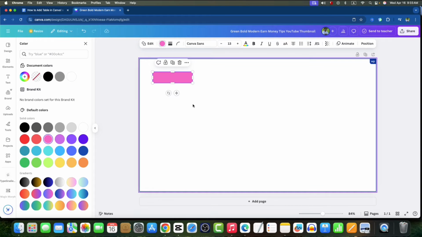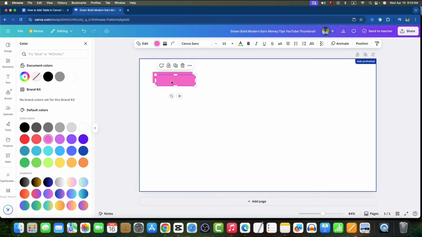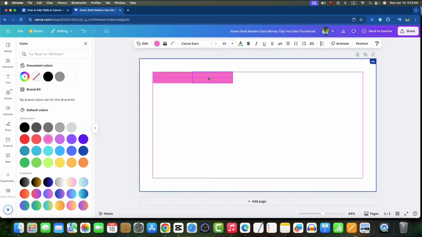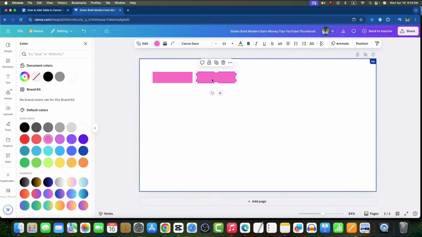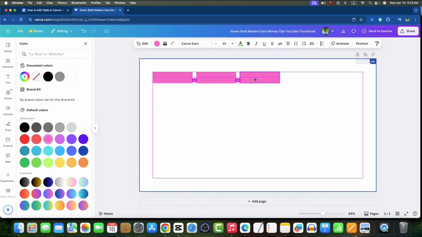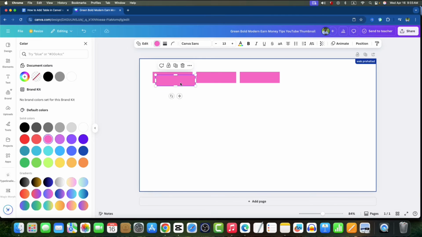If you are using Windows, then click Ctrl C, and if you are using Mac, then click Command C, and then just click Command V or Ctrl V, and it will paste. Then just align it on the right side. And same way, do this again.